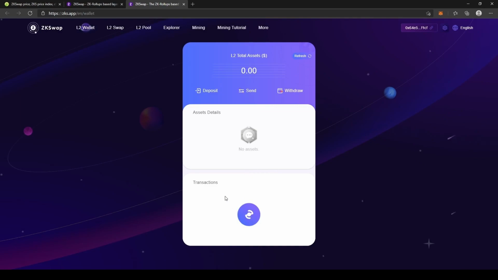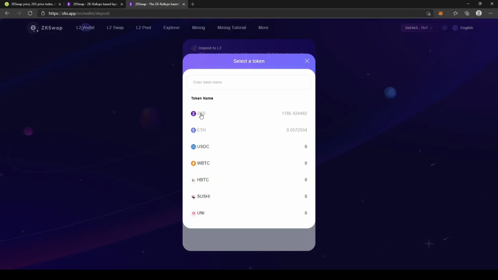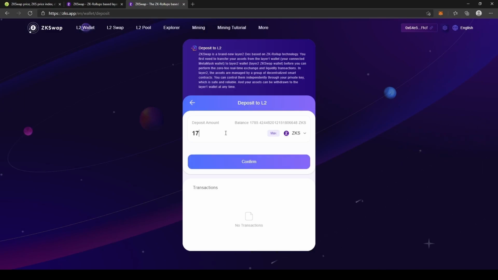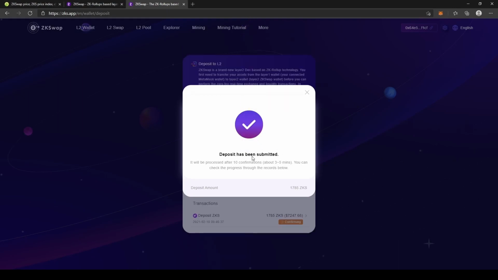Then click Deposit and select your token of choice. In this case, we select ZKS. Enter the amount and confirm. But before you confirm, make sure that you have enough Ethereum to cover the gas fees. Sometimes they can be as high as $100 depending on how congested the network is. The deposit itself can take a while, so now we just have to wait. The process could take about 3 to 5 minutes or sometimes longer, so you just have to be patient.